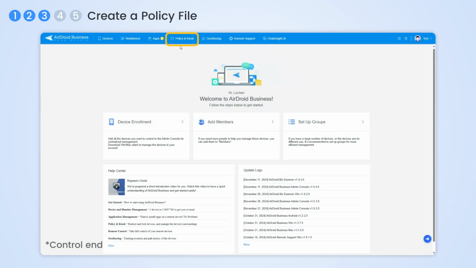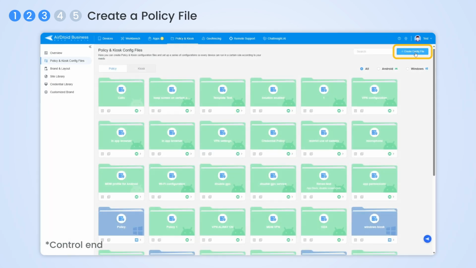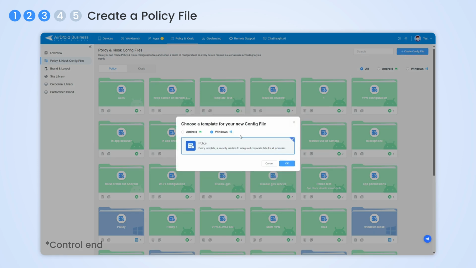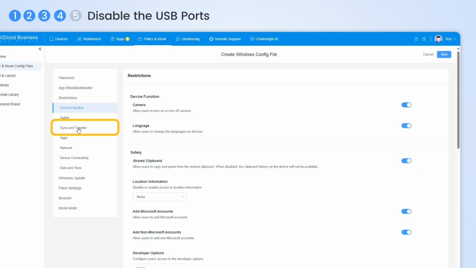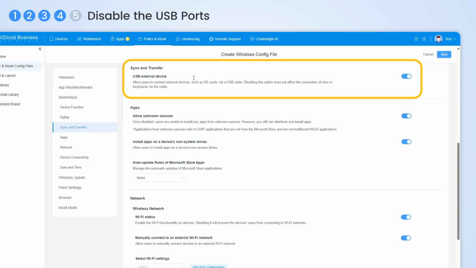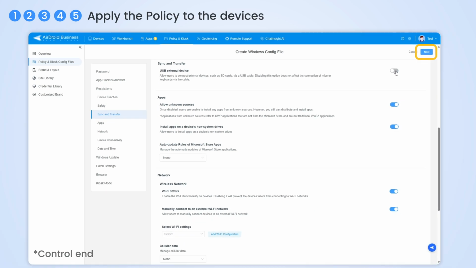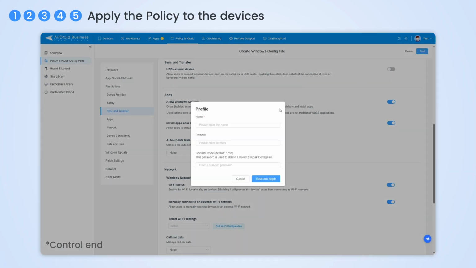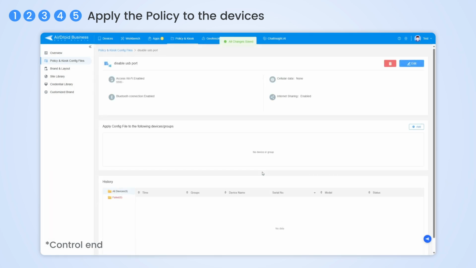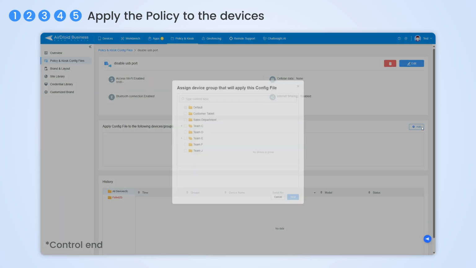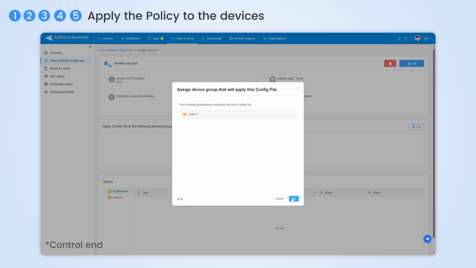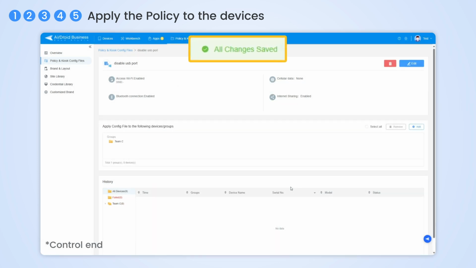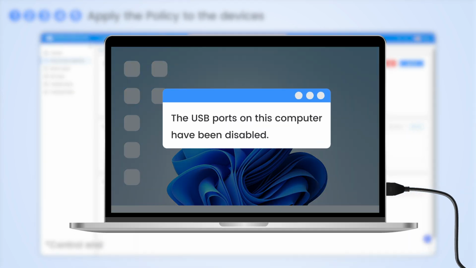Now, navigate to the Policy and Kiosk section and create a policy file for your Windows devices. Locate Sync and Transfer and Restriction. Disable the button to turn off the USB ports. Last, click Next to save this policy. And you can apply the policy to certain devices or groups. There you go. Now the USB port of the device is disabled.